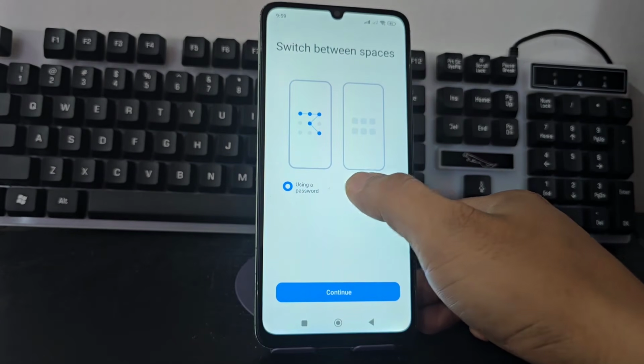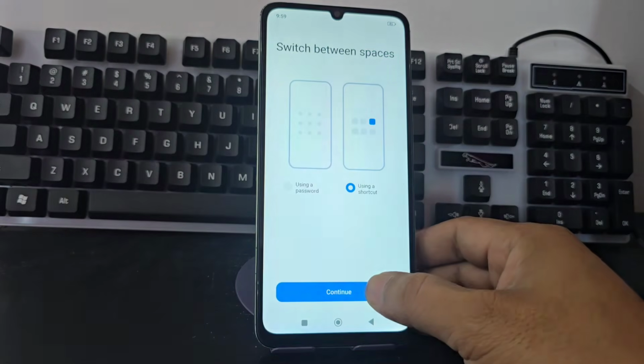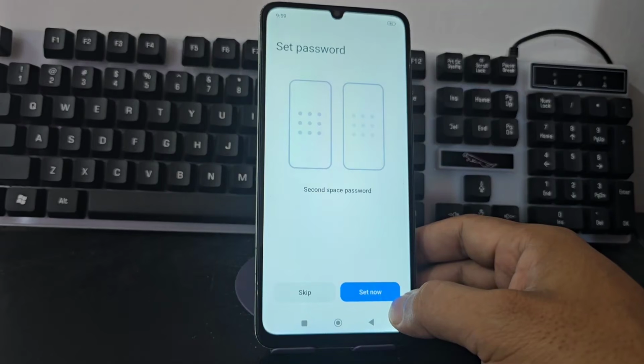Now we are going to click here on the second option. We click on continue. We click on continue here. We are going to click on skip now.